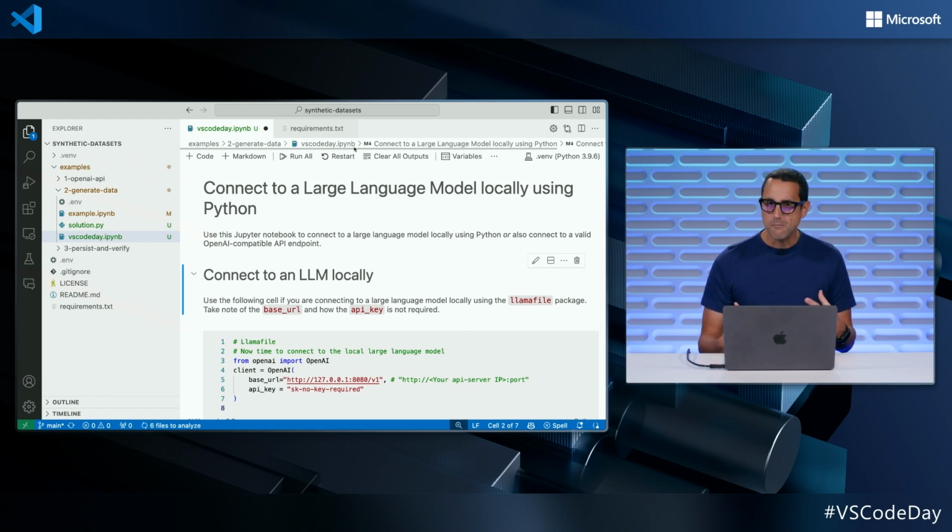I've put together some examples. We're going to use a combination of different things: a combination of local models and models in the cloud with an API. And most importantly, I'll show you some of the things that might be interesting if you want to actually start building your own synthetic datasets based on interactions with the large language model. So let's get started here.